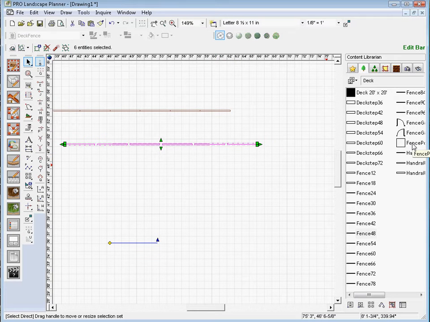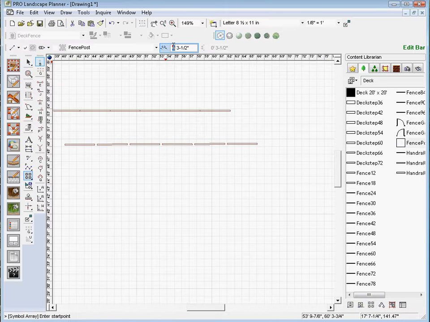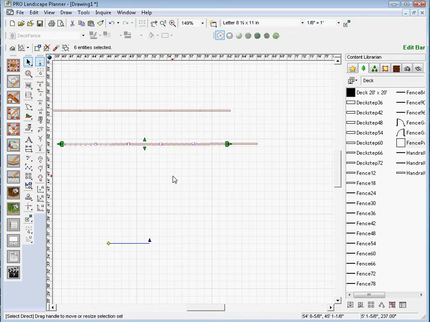Okay, now I'm going to go over to the fence post and select that, and I'll also select the symbol array tool, and this time I'm going to put the spacing at 4 feet 4 inches apart and press enter, and I'll come down and I'll click right here, and then I'll move over and it will place those fence posts in between the panels there. I may have to realign those just a little bit if my initial point was off. There we go. So it's a quick way to draw in a line of fencing.